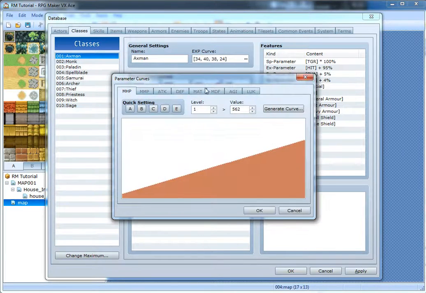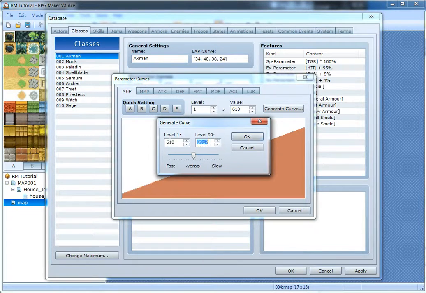So this is your parameters. You've got quick settings, with E meaning low, D, C, B, A being the highest, E being the lowest, and everything else in between. Or you can generate a curve. Say you want max HP. Well, that's not really max, but it is if you don't know scripting.